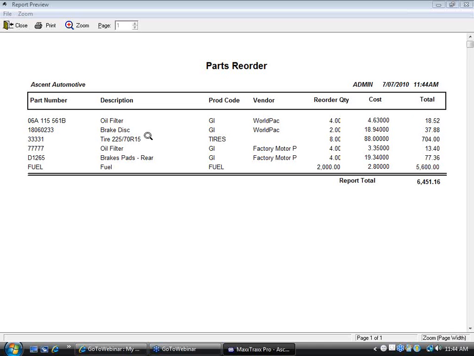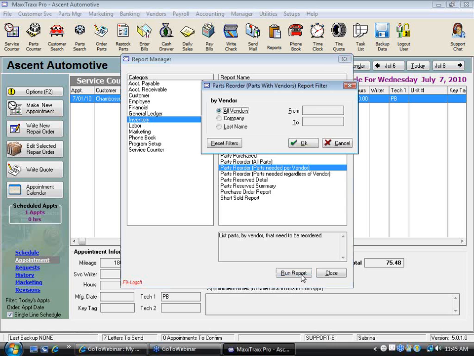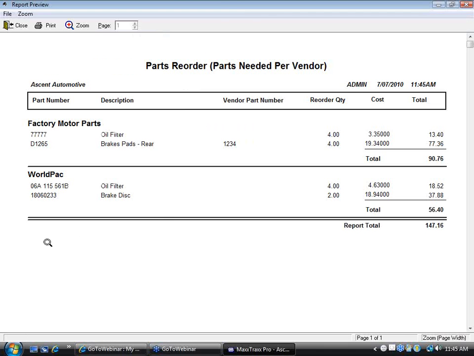So I also have a separate report. Let's say I just want to see my parts from WorldPack. I can do parts reorder per vendor and then click on run report. And I could select just WorldPack, or let's say all vendors, and you'll see they're grouped. So here's what I need to order from WorldPack. This is my reorder report from WorldPack, total dollar amount. And this is what I need to order from factory, total dollar amount.